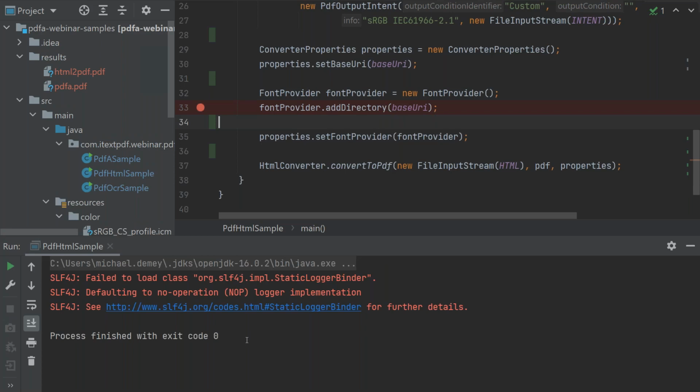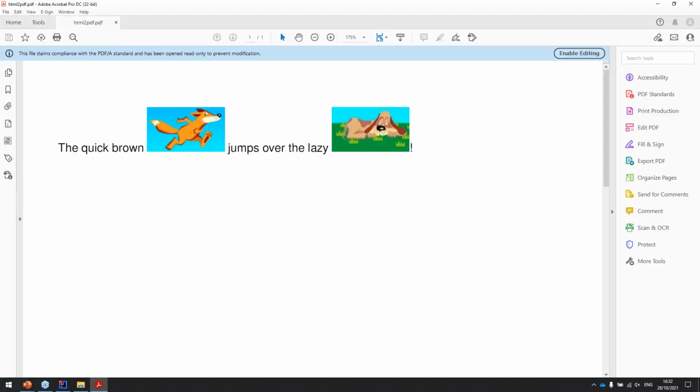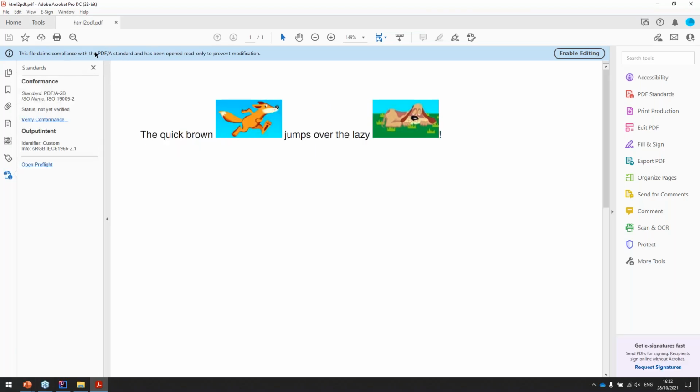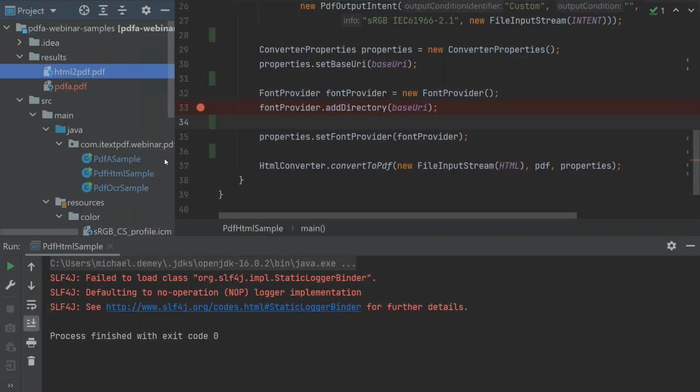Okay, again, exit code 0, and the more observant people have seen that the file has popped up here. HTML to PDF.pdf is a new file that we've just generated. And again, the text is there, and the blue banner on top declares that we comply with PDFA, and the standards tab tells you PDFA-2B. So that is all very nice.